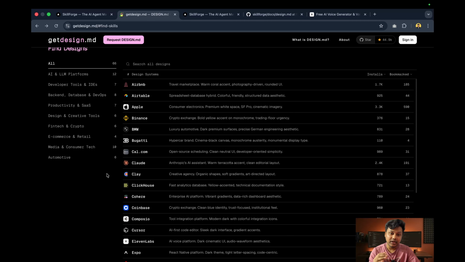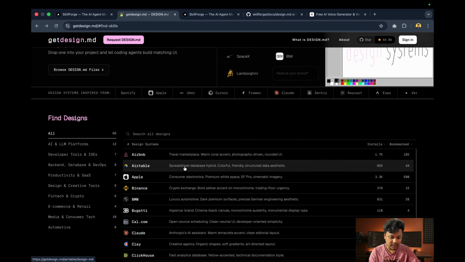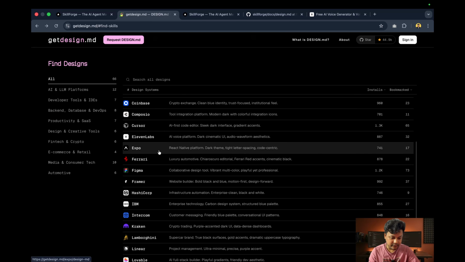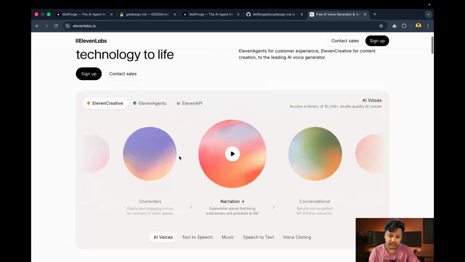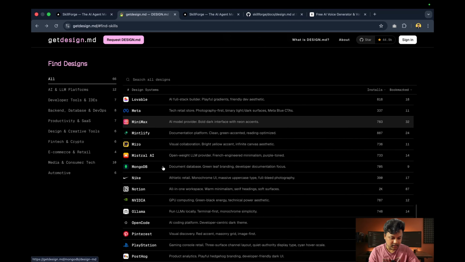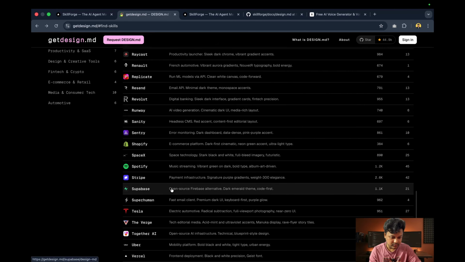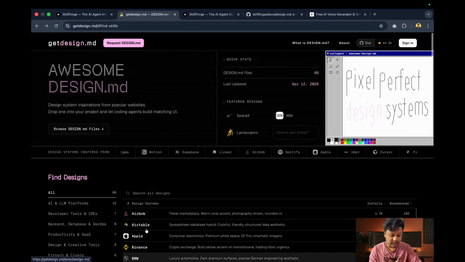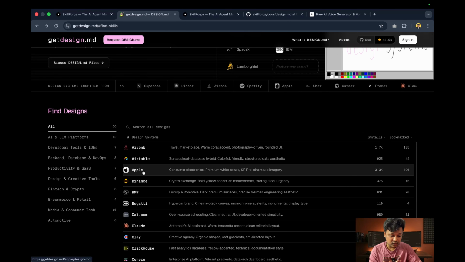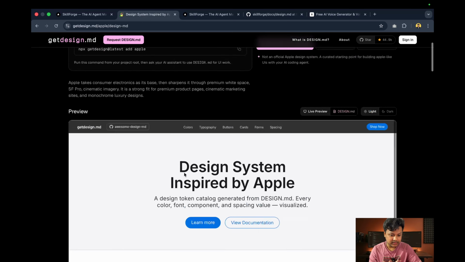This is a good base for you to start from somewhere, and then you have to improve the design. They have a lot of websites like Airbnb. They also have 11 Labs, which we tried to take inspiration from in the last video. And they also have other top design websites like Stripe, SpaceX, Vercel. They even have Apple. So if we look into one, you'll see this is the design.md.